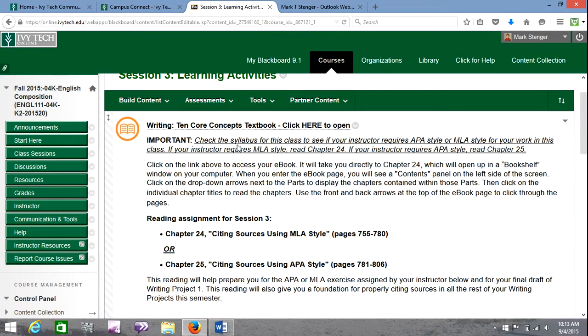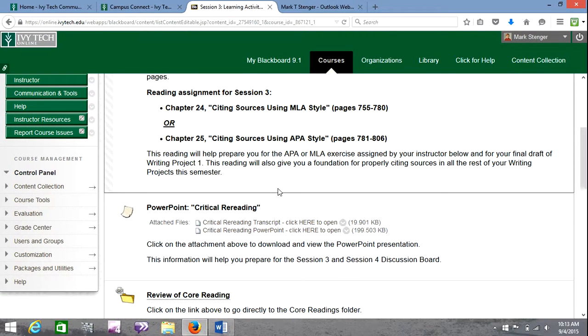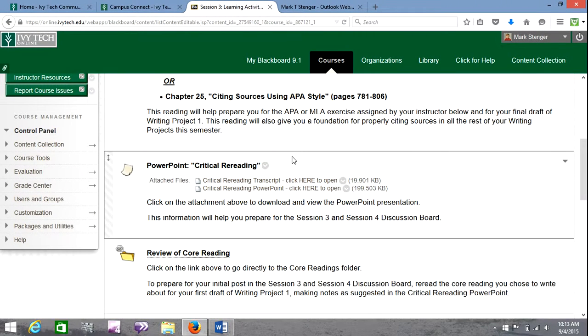10 core concepts, of course that's your text, and as I mentioned, you're only reading chapter 24. You could read 25 if you want, but it's not going to help. And here's the PowerPoint. I'm not going to go through the PowerPoint. Instead, I'm going to look at the transcript just to point out a few things to you.